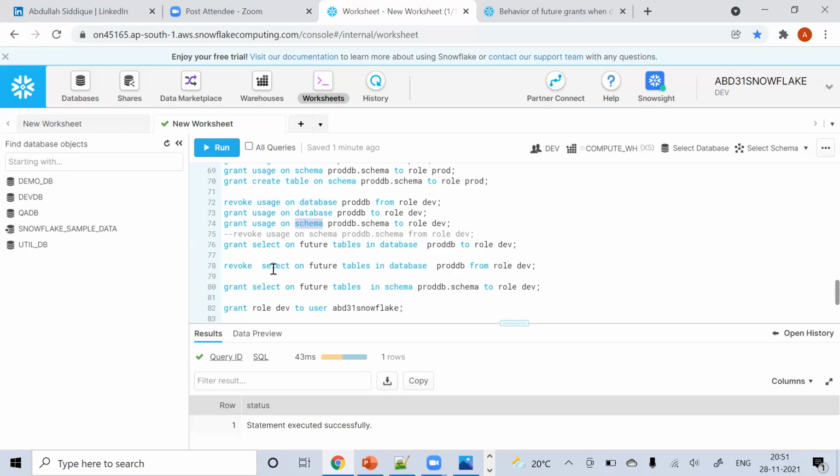Yes, correct. So now I will give this access back to the dev role on database. Abdul, the table is not required. If you give access at schema and database level, that is enough. All the tables belonging to the schema of the database should be accessible. Right? No, future. Yeah, if you give this future grant, then obviously everything will be accessible.